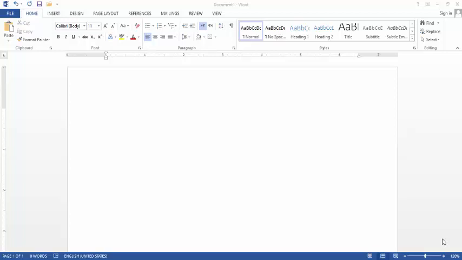Today my topic is applying bullets and numbering. If you want to write a matter in points in your document, go to the ribbon and click on bullets. When we click on it, bullets will be inserted in our document.